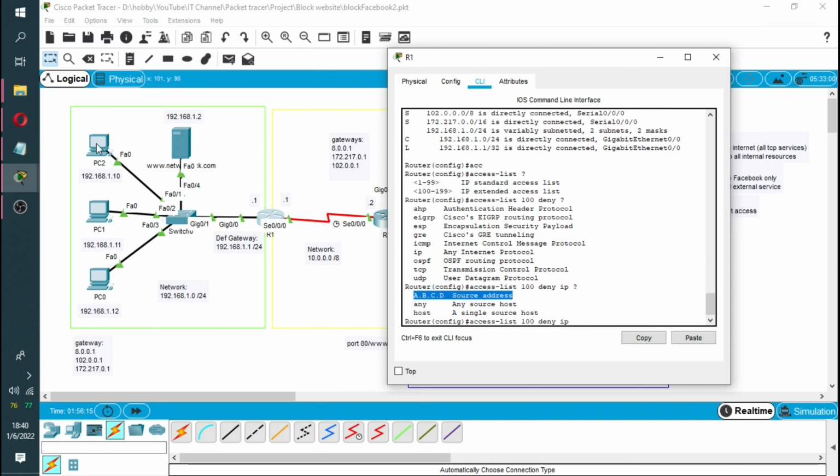We are denying it from this guy, right? So we could say any, but this will block all of the internal computers from accessing outside. So we just want one host, or we can say host. There are two ways of doing this. You can type in host, and then the IP address, which is 192.168.1.10, because it's this PC2 over here.